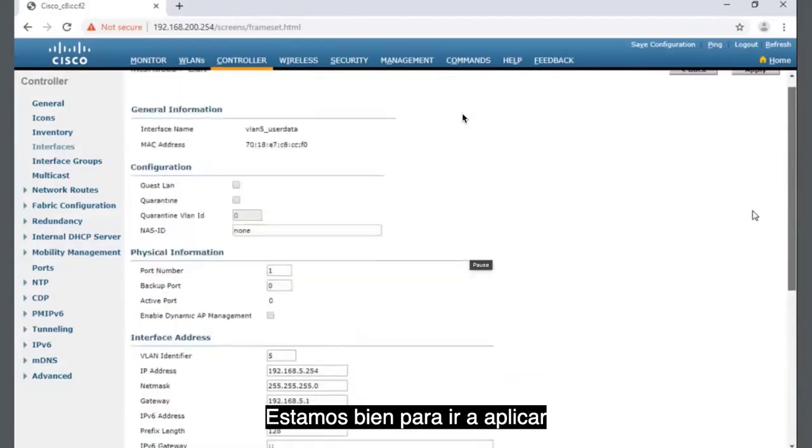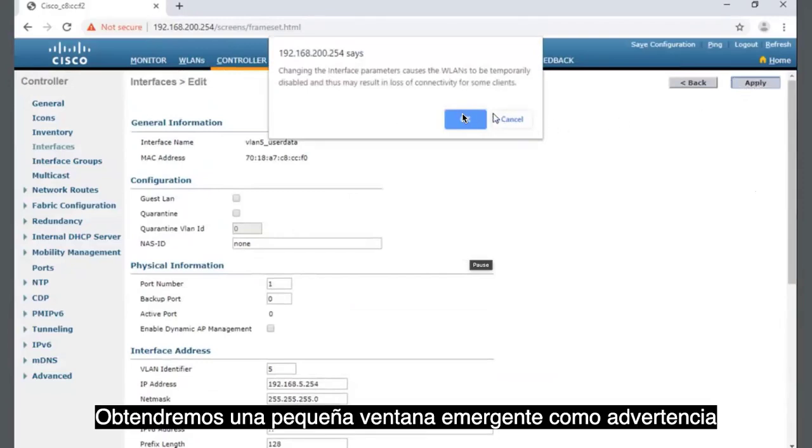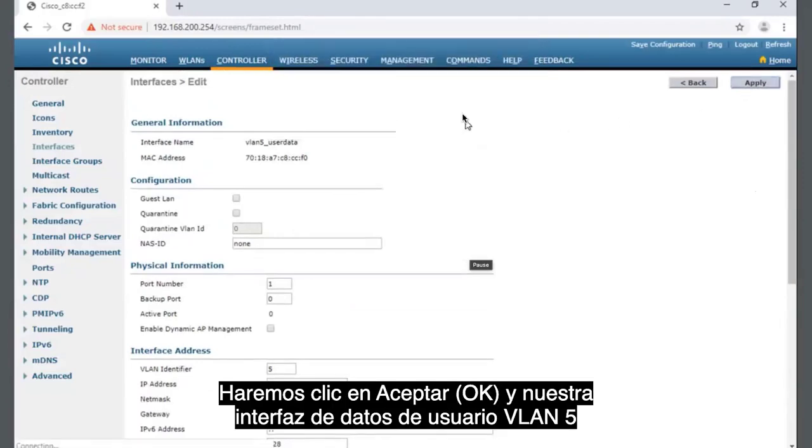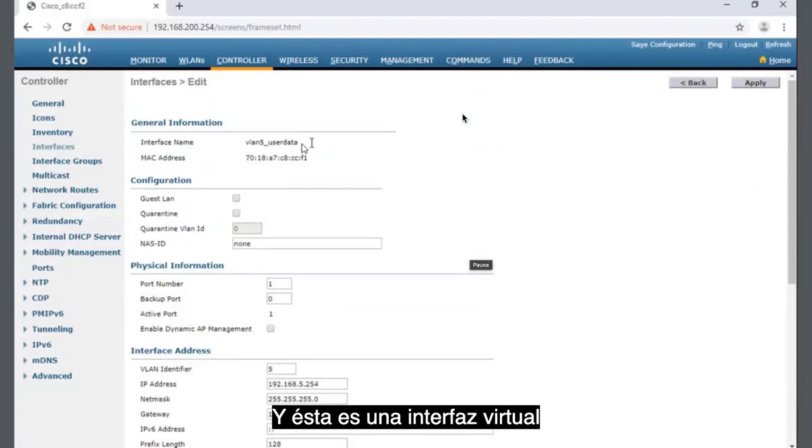We are good to go to hit apply, and I'll do that in the top right corner. I get a little pop-up for a warning. We'll click OK, and our VLAN 5 user data interface is now deployed on our wireless LAN controller. And this is that virtual interface.